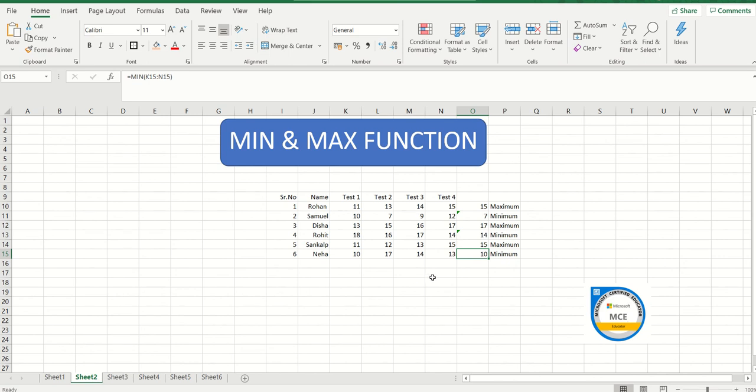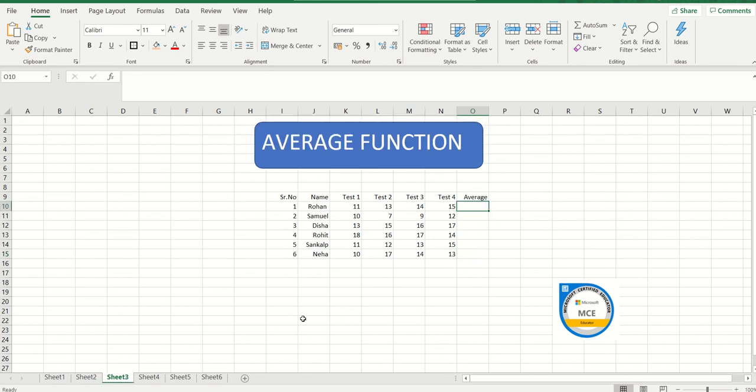So once again, let's do a quick recap. My minimum function is used to calculate the minimum of the value from a given data set, and my maximum function is used to calculate the maximum value from a given data set. I'll move on to the next function now, which is the average function. Again, we are going to utilize the Excel for that.